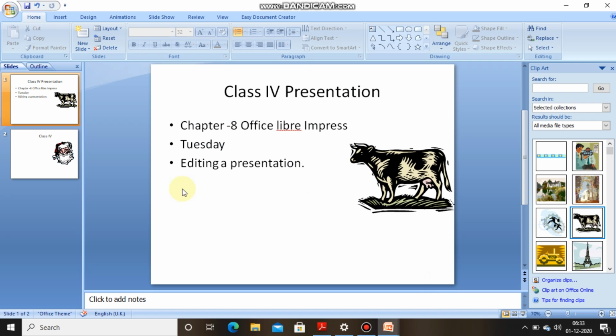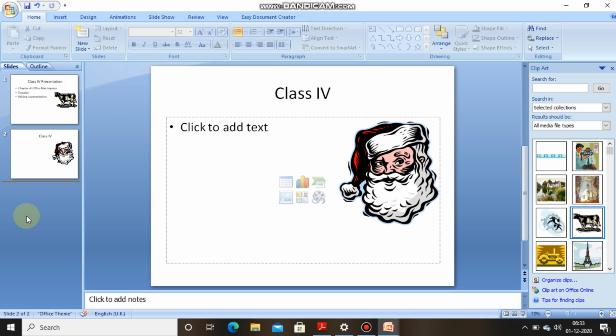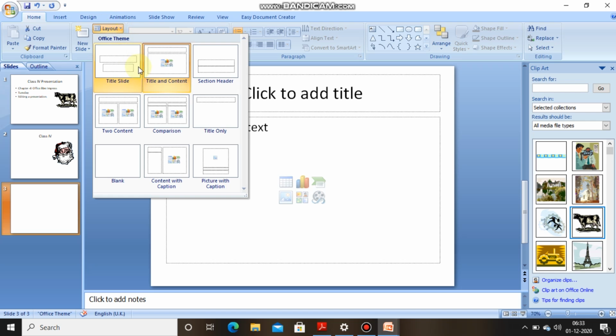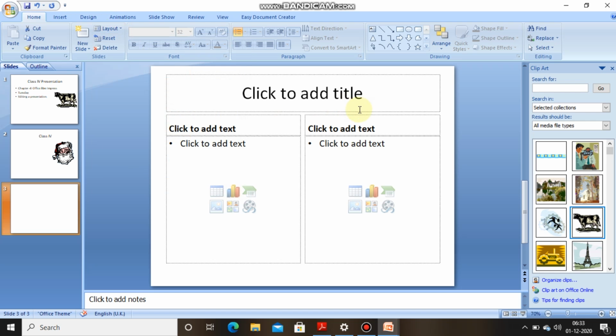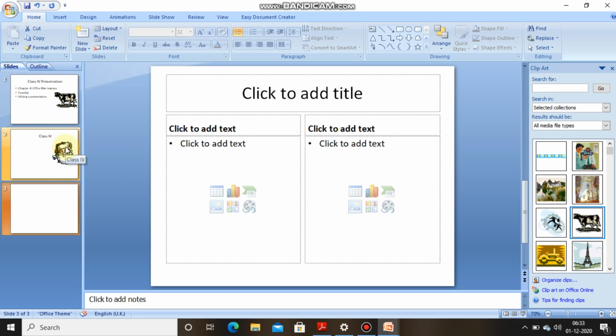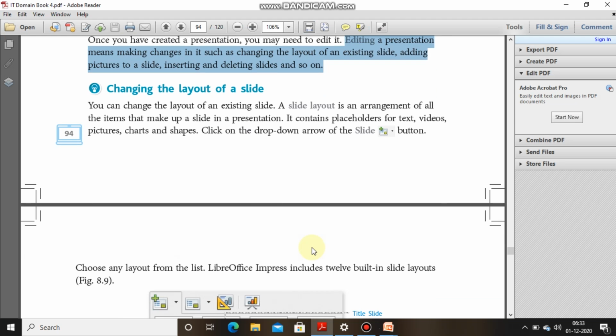So let's insert a slide also. Here if I want to insert a slide, I have to right click, new slide. I have added a slide. If I want to change the layout of the slide, I can do that also. Here I have changed the layout of the slide, and if I want to delete a slide also, click on this, we have delete slide, and the slide gets deleted. So what I have done, I have edited the presentation.